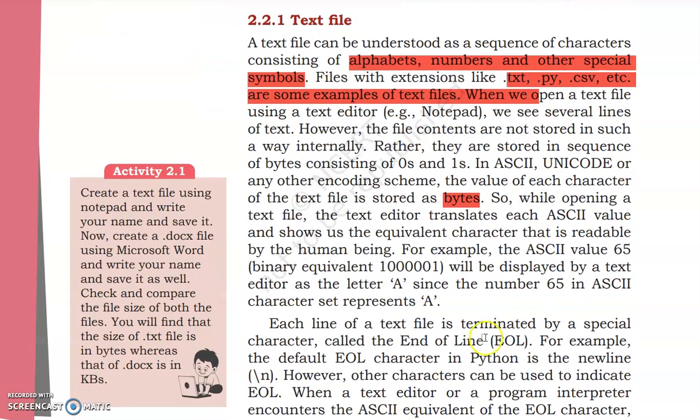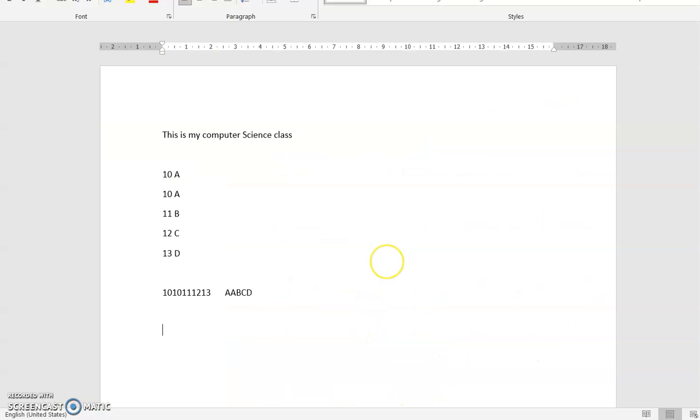For example, the ASCII value 65, that is the binary equivalent of this, will be displayed by a text editor as the letter A, since the number 65 in ASCII character set represents A. Okay, this means this A that I have typed here, it is not just an A. This A, when it is converted to decimal, it is equal to 65, okay, and when it is converted to binary, it is this.